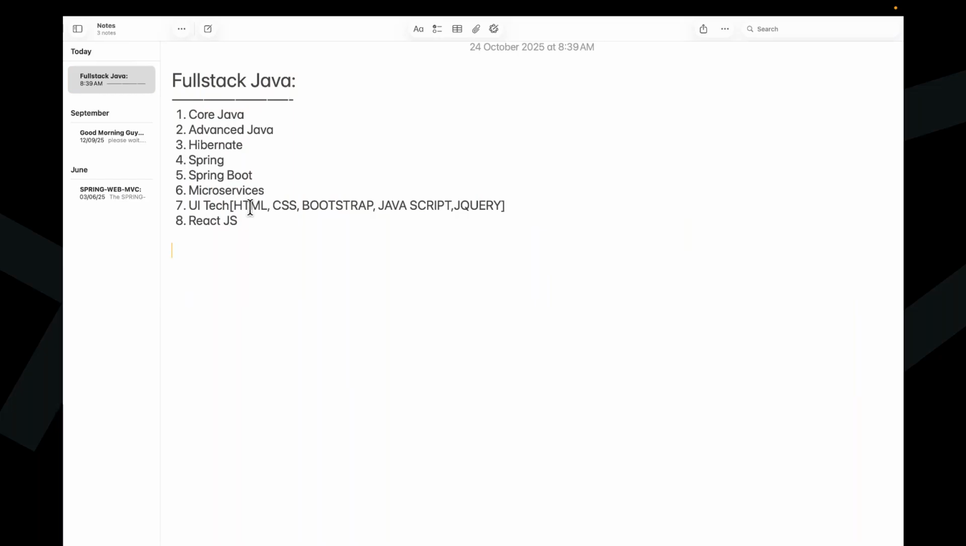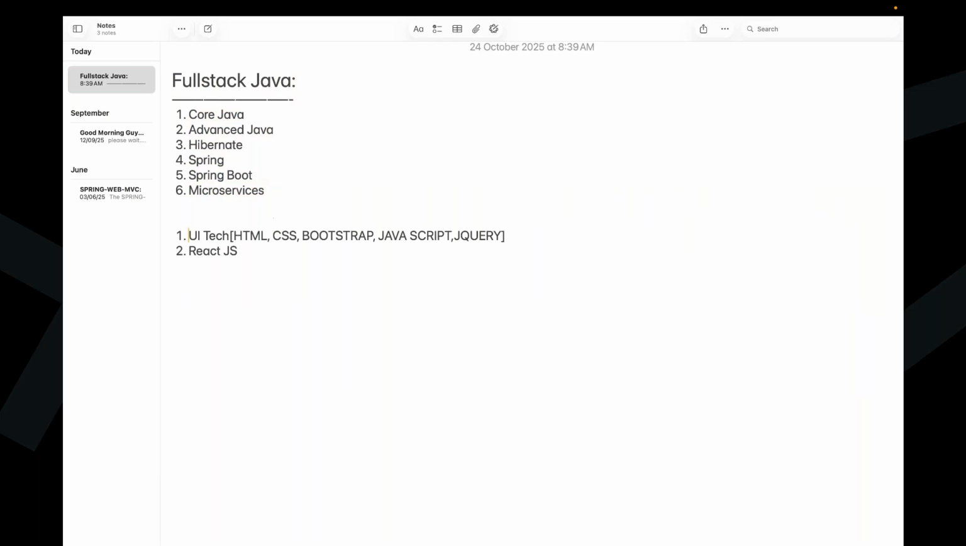Now, out of all these 8 courses, what is my responsibility? Up to this part, the Java related part: core Java, advanced Java, Hibernate, Spring Boot, microservices, I will take the responsibility. The remaining two courses, some other trainers will take at Durgasoft. So many trainers are available at Durgasoft for UI technologies and React.js, and they will take the classes for those. My responsibility is core Java, advanced Java, Hibernate, Spring Boot, microservices.